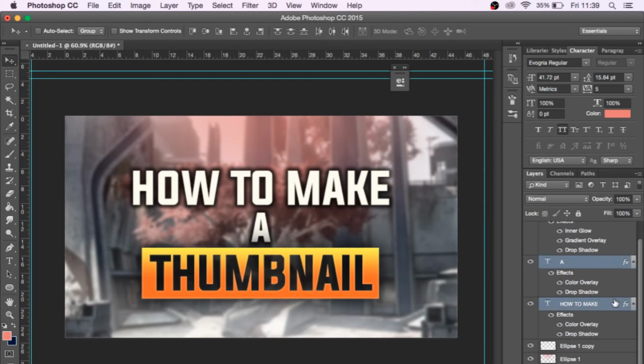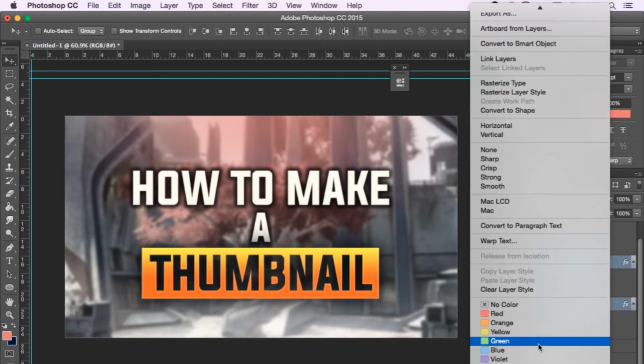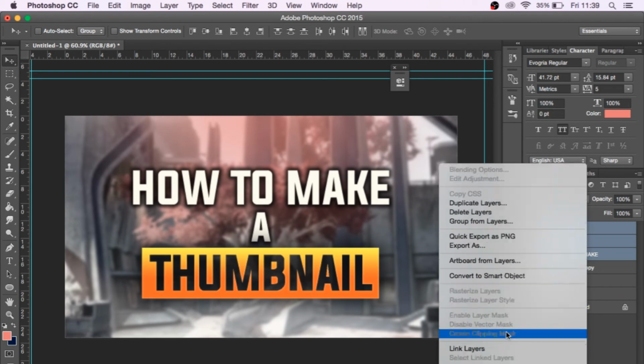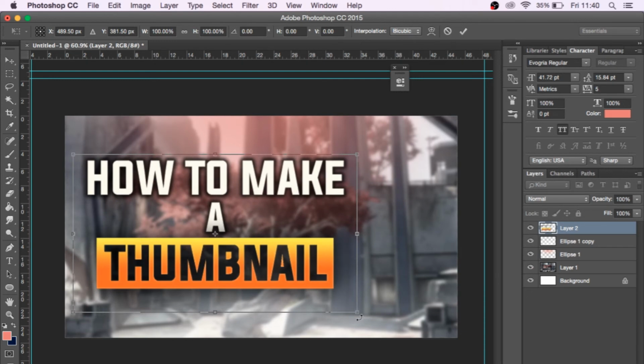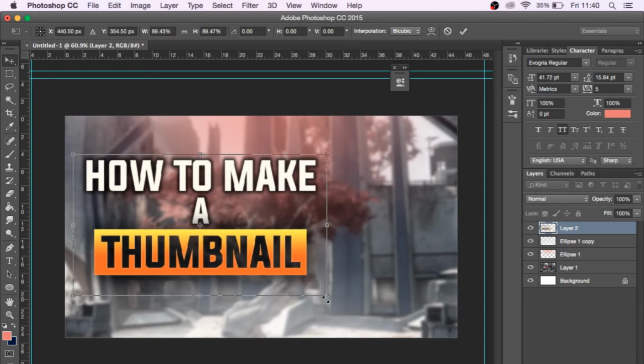Now we're going to hold control, bring up this menu, and rasterize layer style. We're going to bring it up again, go to merge layers, and now they are all one layer. Everything to do with text is one layer. So what I'm going to tell you to do is Command T this, bring this to the side, and make this slightly smaller.